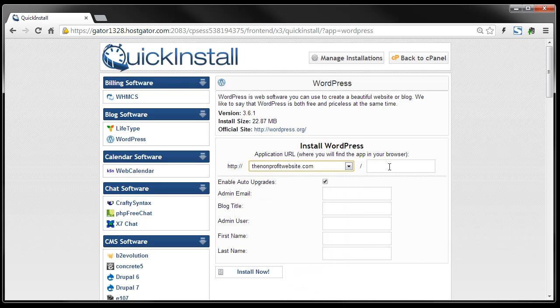You don't have to worry about this. You're not going to install it into a separate folder or a different level on your server. So your admin email, you can go ahead and put that in there. I'm going to put steve@nonprofitally.com. Your blog title, that could be the title of your website. The nonprofit website.